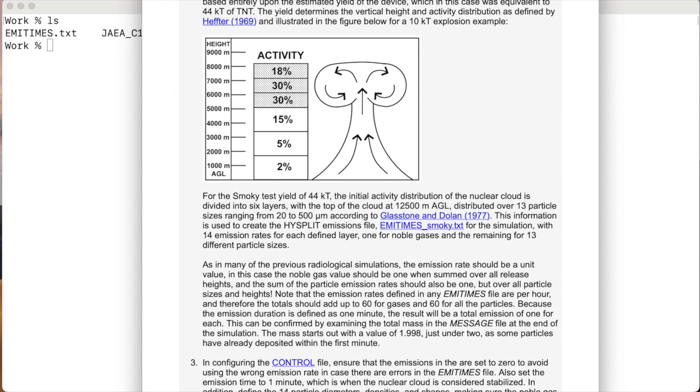This concludes the introduction, and I suggest you start with the first example of time-varying emissions and dose.